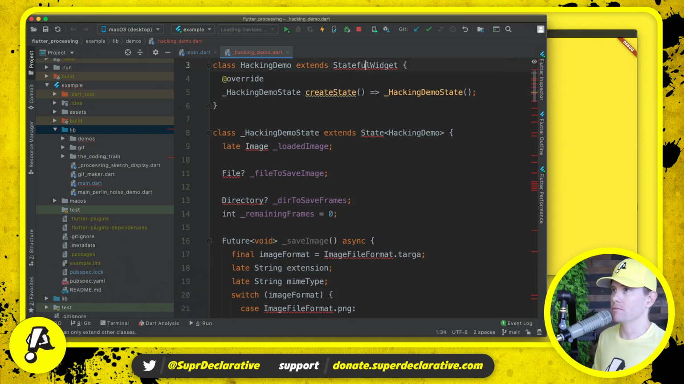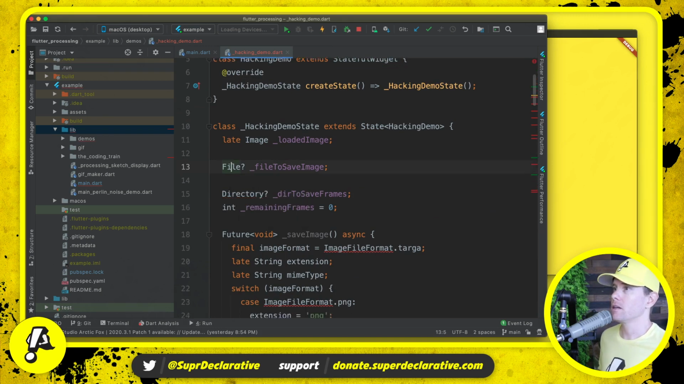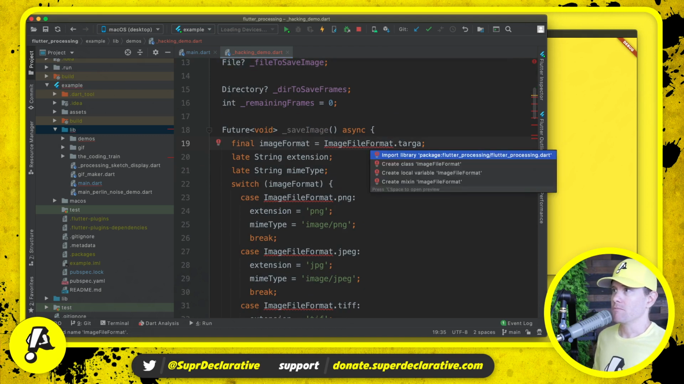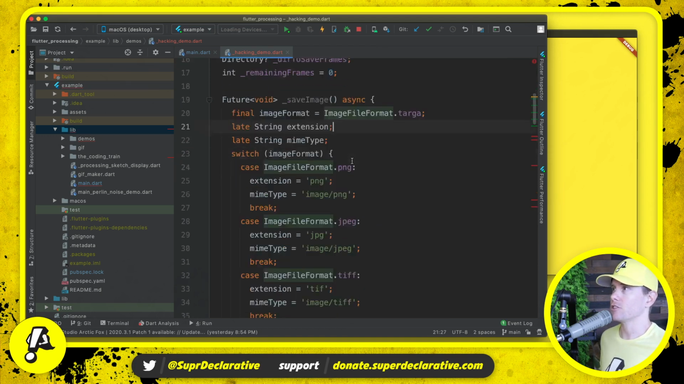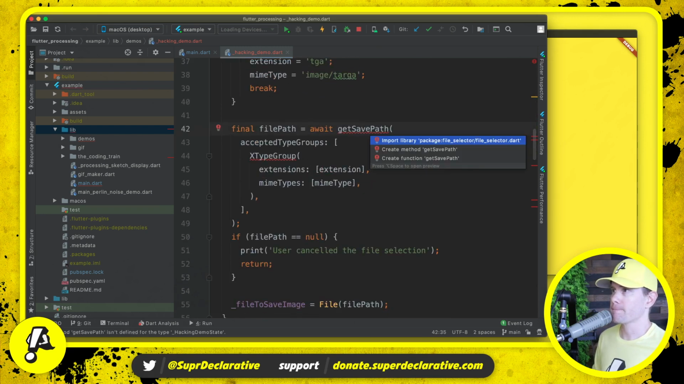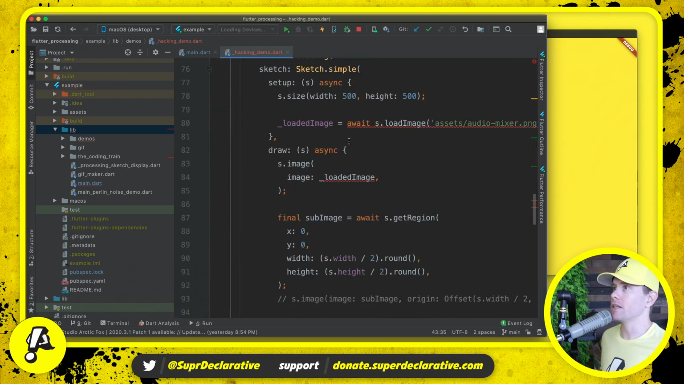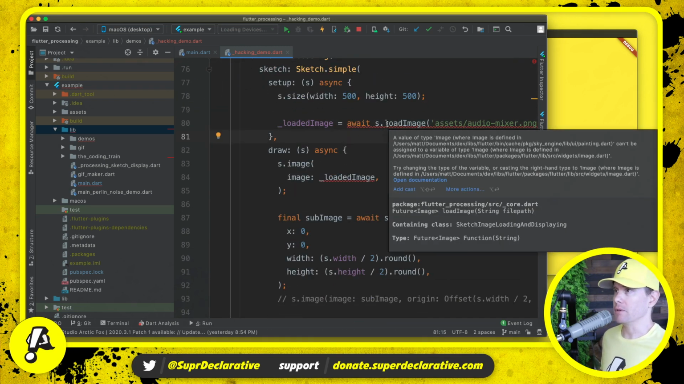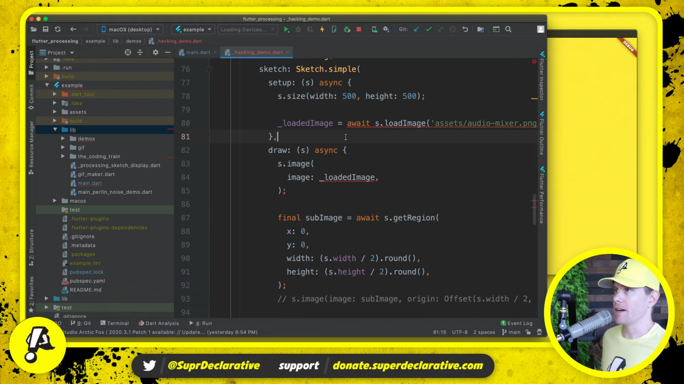I'm going to import material. Then I need to import some file system stuff. Import Flutter Processing, sure. Import file selector, just bringing back all the imports. And let's see, what's the problem here? I think we have to hide.